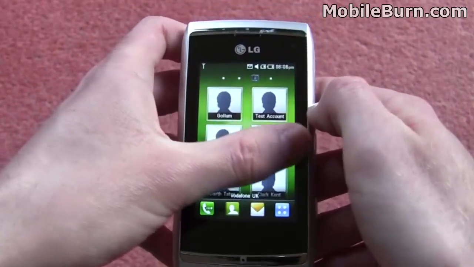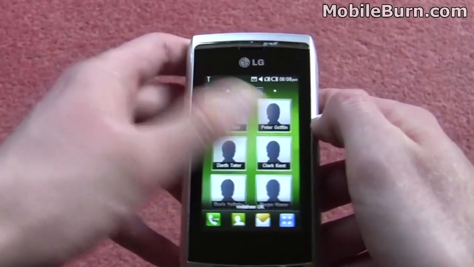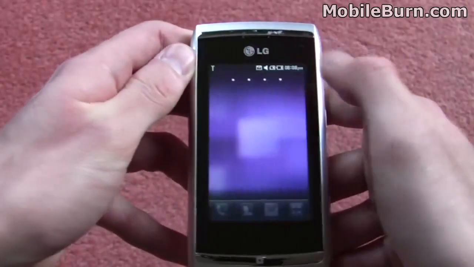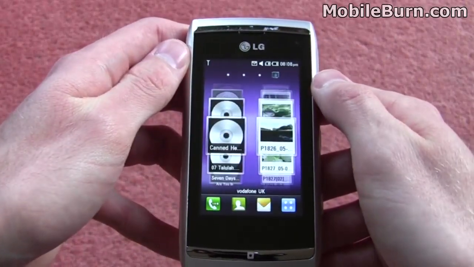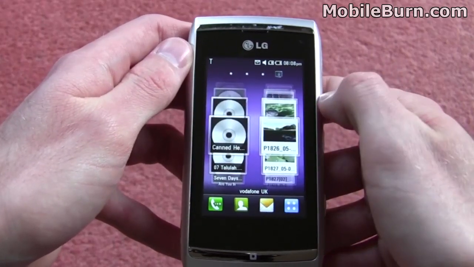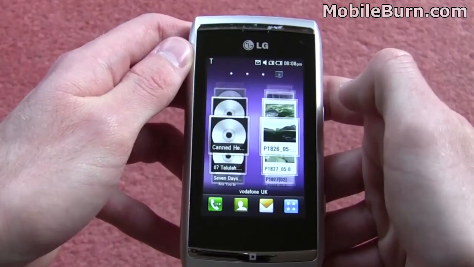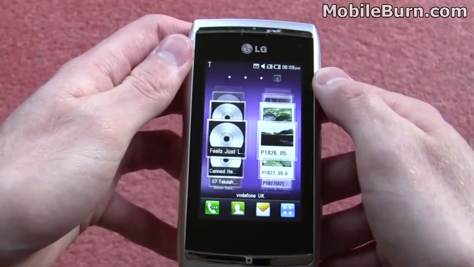so you can't see the contact images there. And the next screen is multimedia, and it's much the same as the contacts one. Again, you've got sort of rows of your favourites. This time we've got favourite photos on the right here, favourite music on the left.